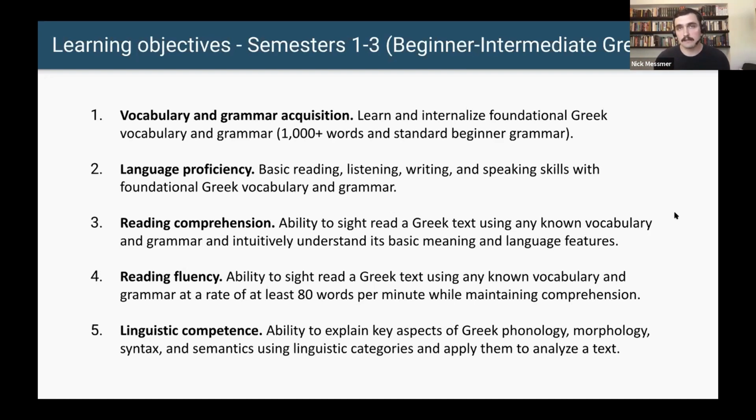So one is vocabulary and grammar acquisition, learning the words and grammar that you need to know. With the curriculum I'll show you, we're covering over 1,000 vocabulary words per language, and your standard beginner to intermediate grammar that you would typically cover in these semesters. And then number 2, language proficiency, where you're getting basic proficiency across those 4 language skills: reading, listening, writing, and speaking, with all of that vocabulary and grammar.